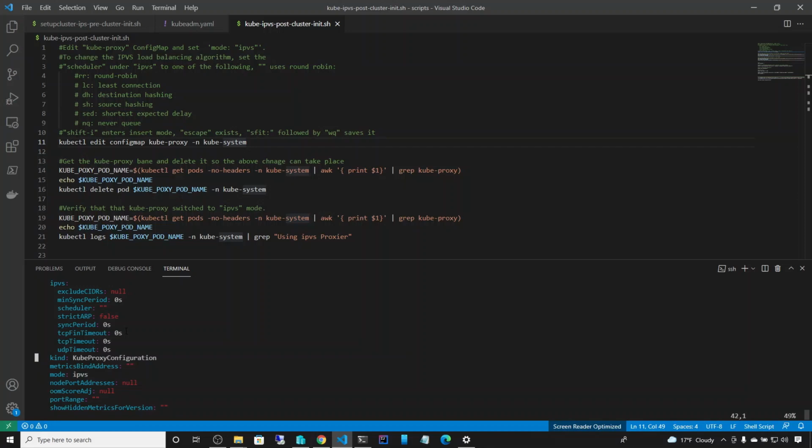Also, we can change the scheduler mode. So these are the various modes: round robin, least connection, and so on. If it's not set, in this case it's blank, it means it's round robin. So this is the default behavior. But if you like, as your situation dictates, you can set it to one of these. Again, I'll provide the script, so if you like, you can set it up.